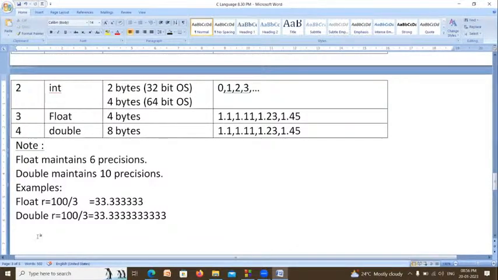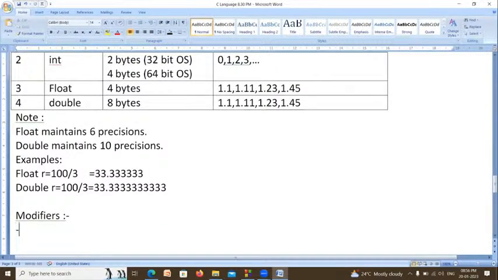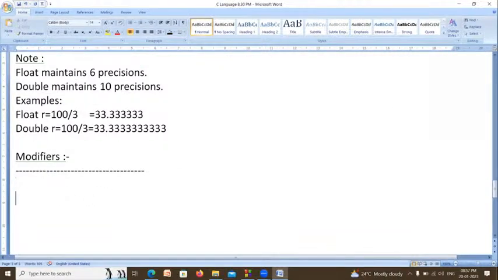Now, my next concept is: what is a modifier? Modifiers. See, my dear friends, what is the size of integer? The size of integer in a 32-bit operating system is only 2 bytes. Now, in 2 bytes of memory, we can store minus 32,768 to 32,767. You can store only data in between this range.